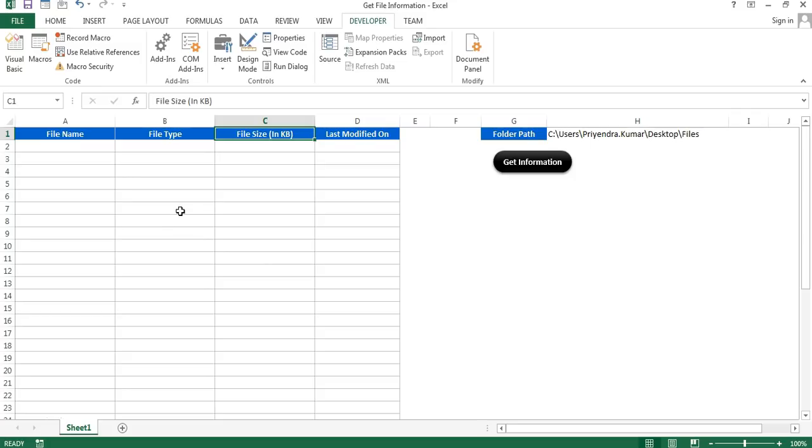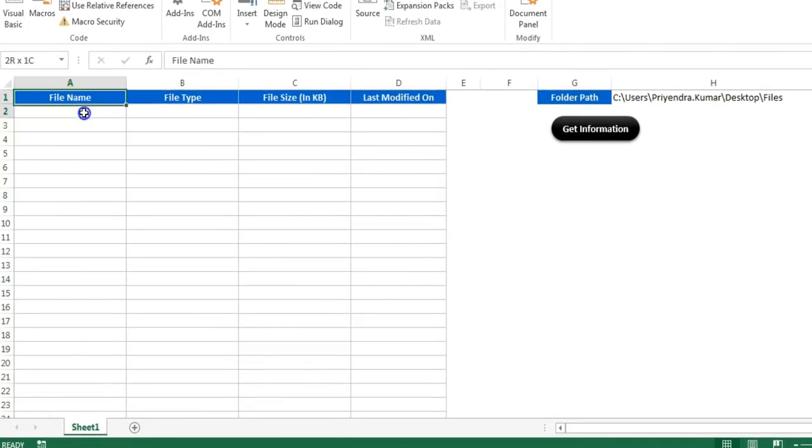In this video, you will learn how we can get the files information which are available in one folder. When I say files information, it means how we can get the file names in Excel sheet, file types and the file size in KB, and the last modified on, when was the last time that file was modified. So here I have given the folder path, you can see here.